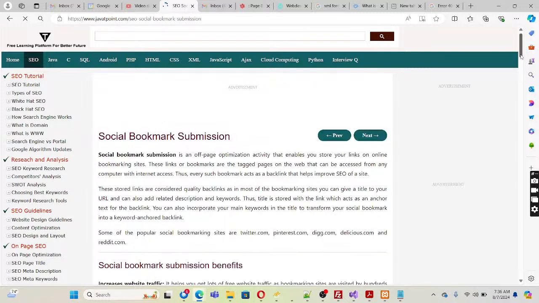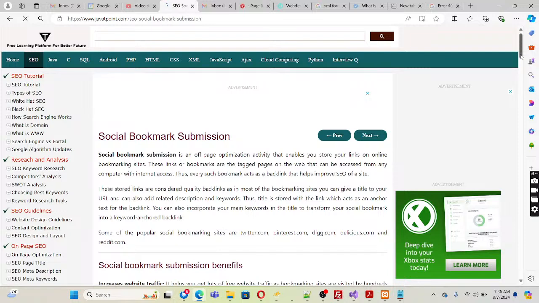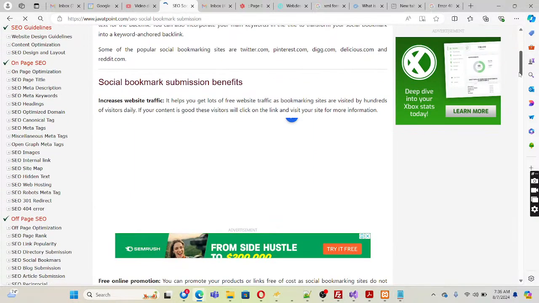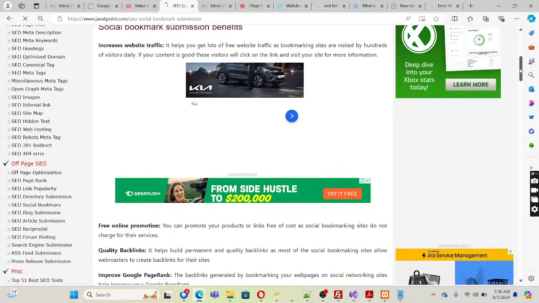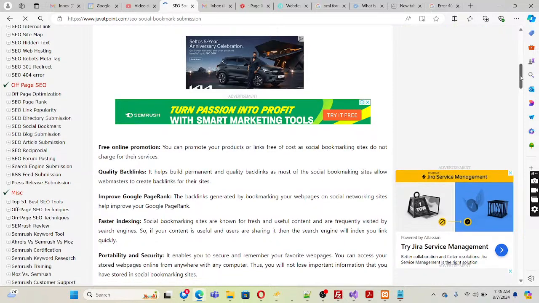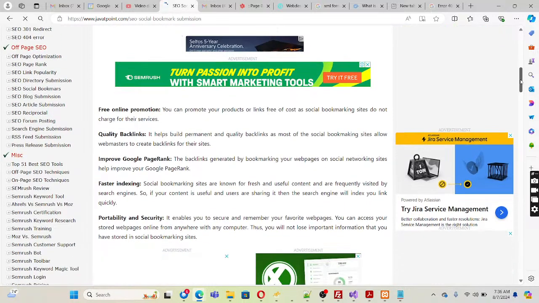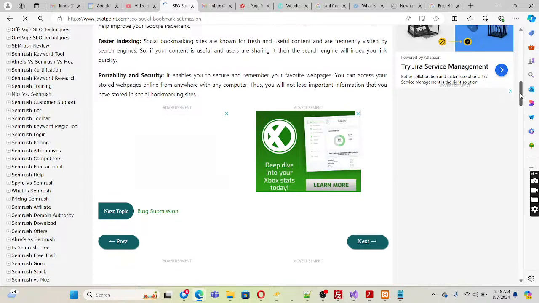Similarly, the services will submit to bookmark submissions, which is an off-page optimization activity. Online bookmarking sites will list your site similar to directory bookmarking. So it will help us to create website traffic, online promotion, quality backlinks, improve page rank, faster indexing, and portability and security.